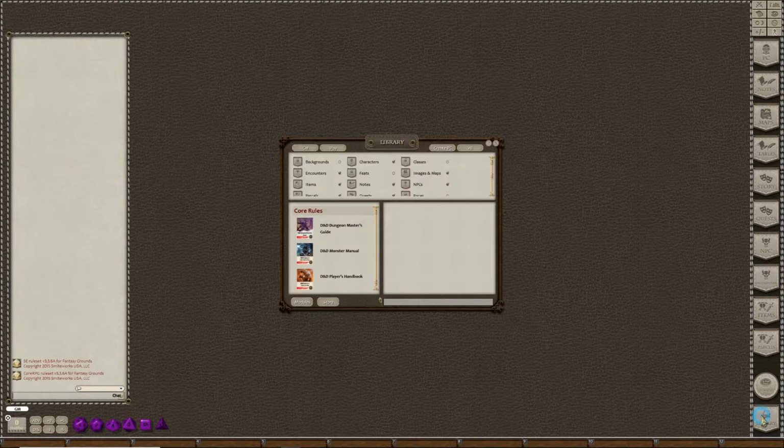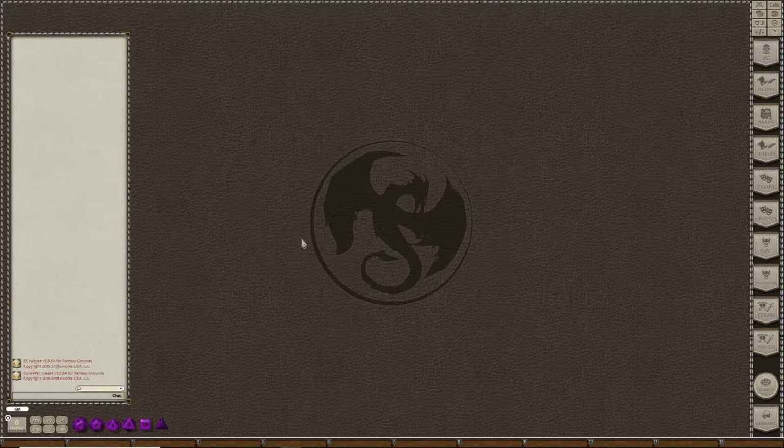Or you might want to include them. So we have the Player's Handbook, the Monster Manual, and the Dungeon Master's Guide loaded, and we're not running with anything else.